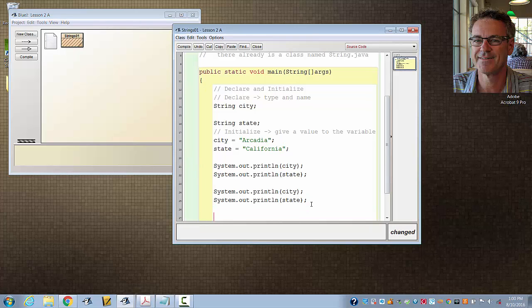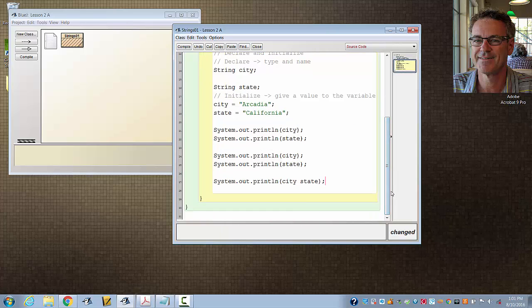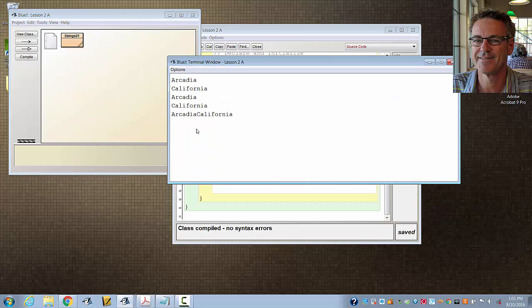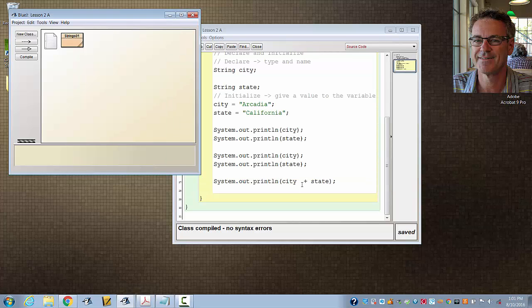I could do this, and I hope you're pausing my video and doing the stuff with me. I could do print line city and state in the same print line. Now that's not quite right yet, but let's just make sure you understand it's not right. That's not Java. When you display two strings in the same print line, you must put a plus between them. And now I think it'll compile. Won't look great, we'll see. But it compiles and runs, and you see there it is. It put Arcadia, California in the same line, but bunched them together.